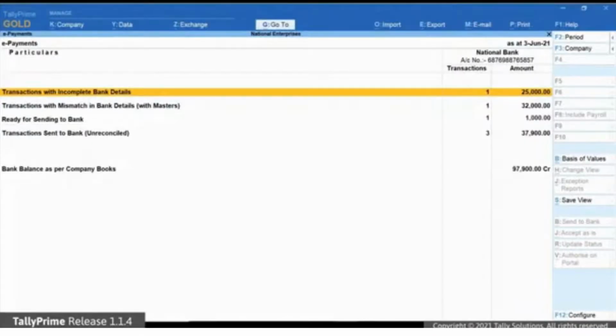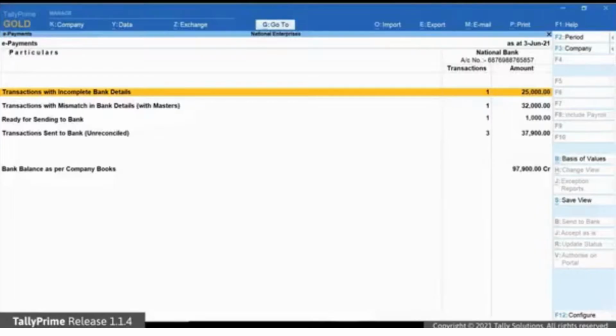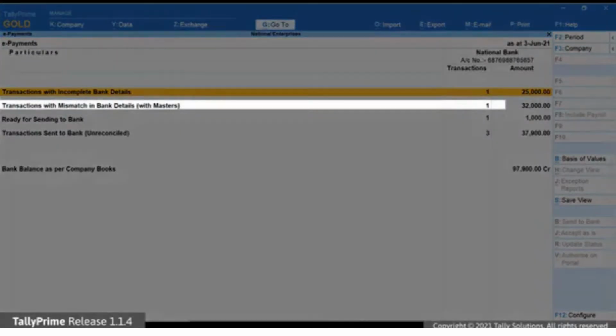If there are transactions in which account details like account number and IFS code of the party are not entered, then they will appear in Transactions with Incomplete Bank Details. And if the bank account details like account number and IFS code of the party in the transaction do not match the ones provided in the party ledger, then the transaction will appear in Transactions with Mismatch in Bank Details with Masters.